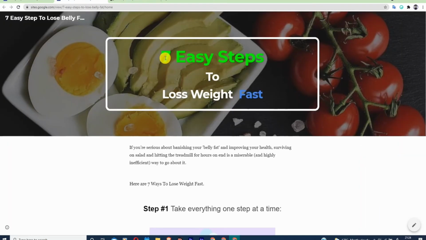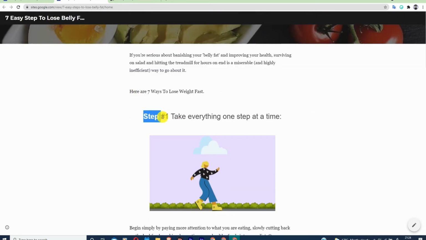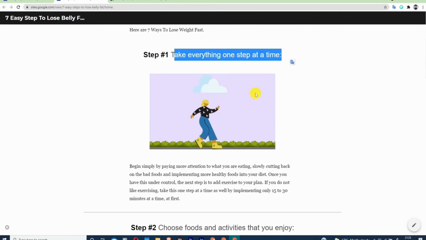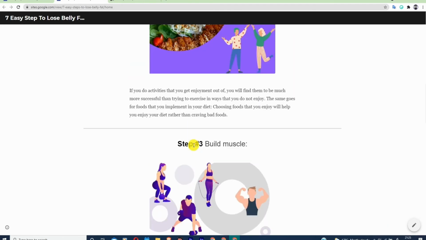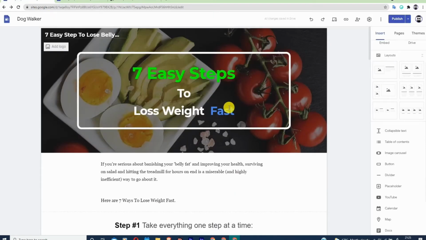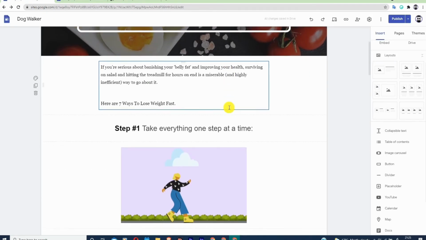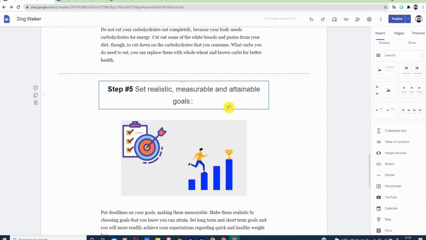So as you can see, when someone comes to my site, they're going to see, oh, 7 steps to lose weight fast. Okay, so they're going to read through every single article, and step 1, take everything one step at a time, and they're going to see the image, and then they're going to read through all the articles, and they're going to go to the 7th step. Now let me show you how you can set up the last step. You type everything according to your writing style, and now let me show you how you can set up step 7, how you can use my secret method VST, a very simple technique to make people buy your product.